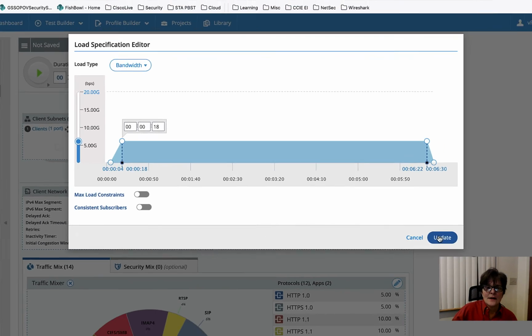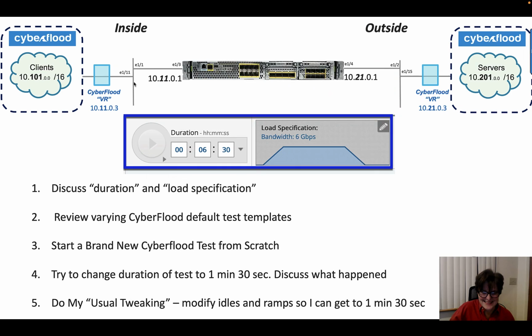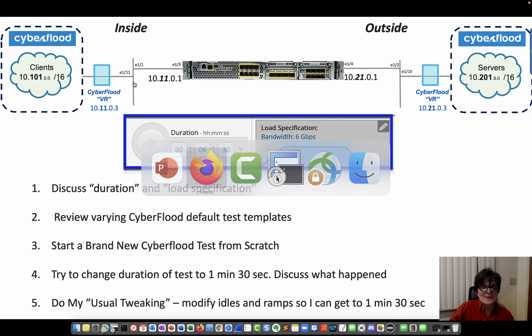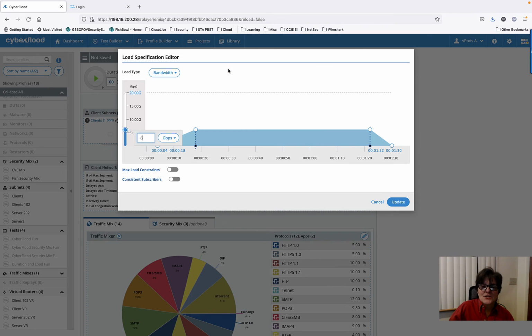And then I go ahead and I come in here, and now I can go ahead and change it to, what did I say, 1:30? Yeah, okay, 1:30. And now I can go ahead and change it to 1:30. Now, when I change it to 1:30, as you can see, we are now at 1:30. Now, I only give it 4 seconds of idle, and then I ramp up.